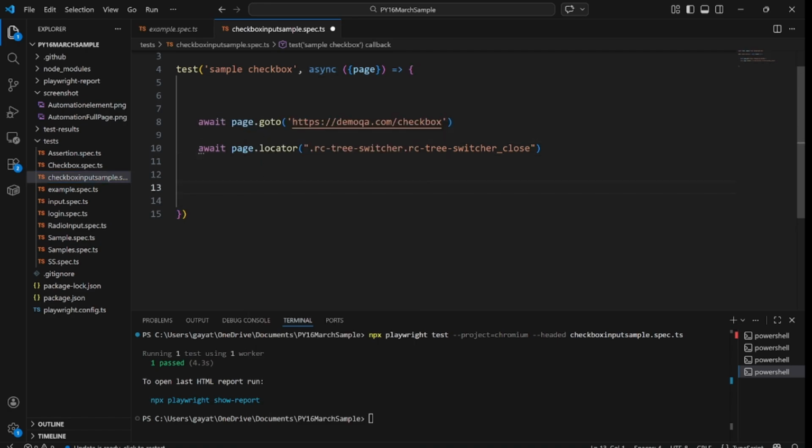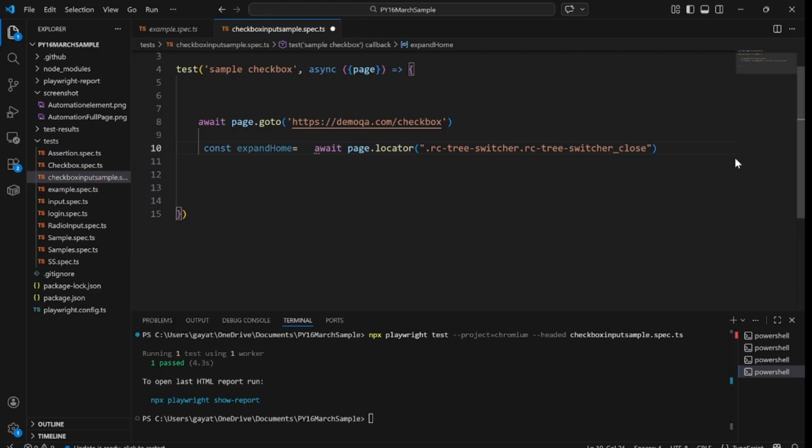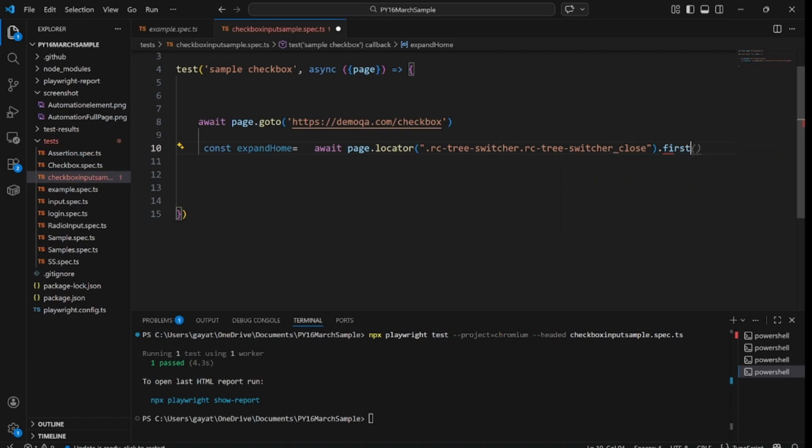Okay, so this is your await. Now this you can store in any const and you can give a name, for example, expandHome. So this particular element will be stored here. And rc-tree-switcher, dot first method. Now you have to expand this.